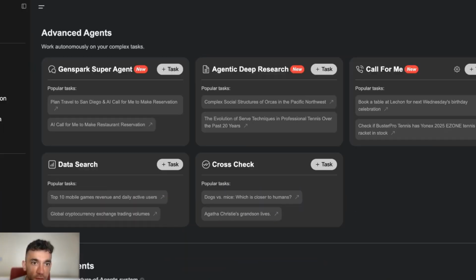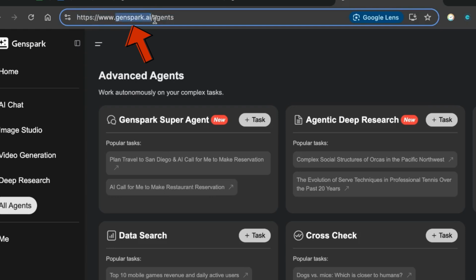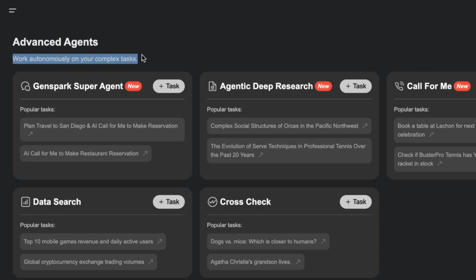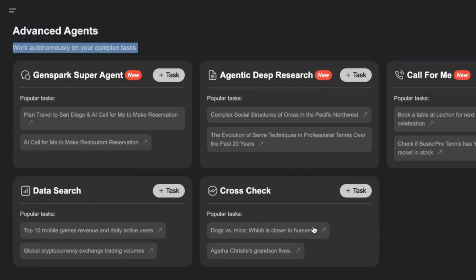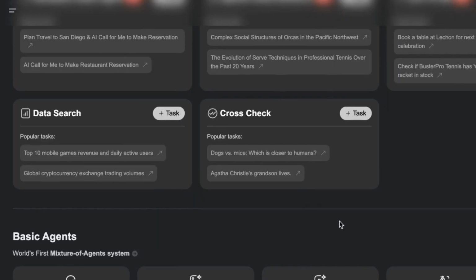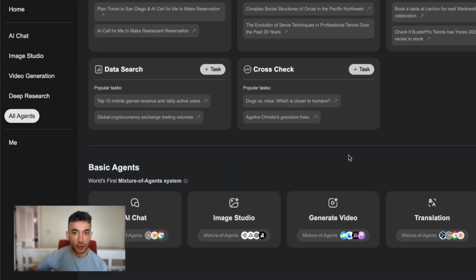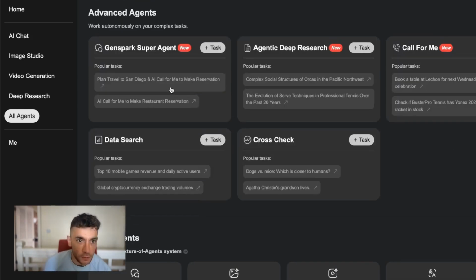So if you want to sign up, it's available at genspark.ai. And then you can see inside the advanced agent section over here, we have this bit where it can just basically work autonomously on your complex tasks. All right. Now, from what I can see, everything is hosted in a virtual environment. So it's not actively accessing your computer or anything like that, which makes it a bit safer. Particularly, I know some people have concerns, understandably, about AI agents and how powerful they are. And then you can choose whichever one you want.